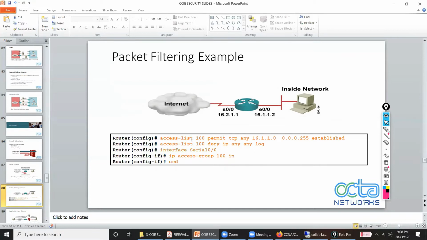See, access list 100 permit TCP any. Any means anybody from the internet trying to reach 16.1.1.0, that means the LAN network. Permit all the TCP traffic. But don't allow anything other than this, so I said deny IP any. Even if you don't say it, this statement is already there by default. That is called the implicit deny statement.